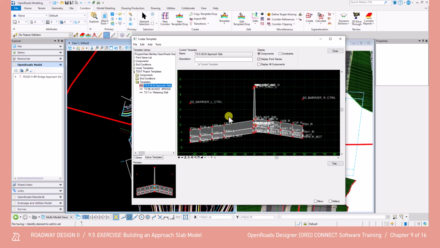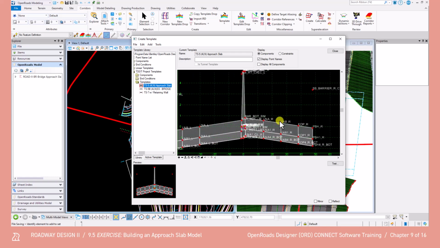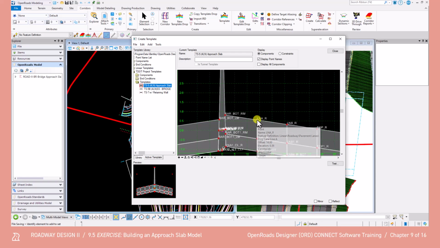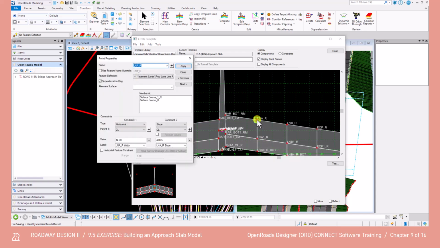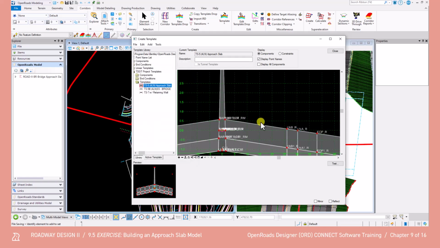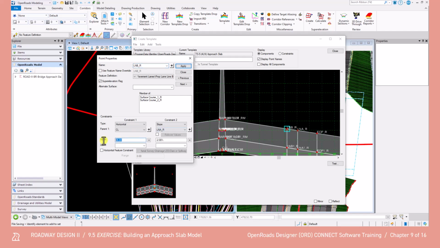Now we have the left side of our template looking good. So now we can repeat those last couple steps for the right side of the approach slab. So again, open up the LNAR point. And let's set the constraint 1 value to positive 30.23. And then the slope value to 0%. And apply and close. And then open up the point properties for LNBR. And again, horizontal constraint to a positive 42.23. And leave the slope constraint to negative 2% and apply and close.